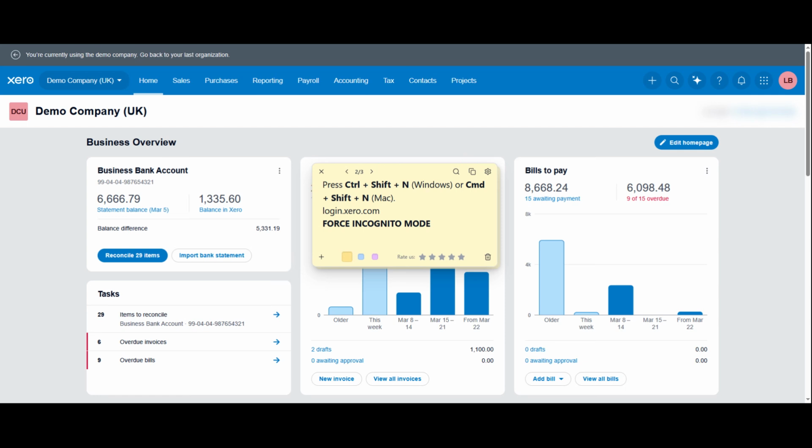Alright, let's jump in. The first and most effective fix is to force what I call a clean slate using Incognito Mode. Browser extensions, cached data, or stored sessions can sometimes interfere with Xero and trigger the unknown error. Opening Xero in a private window removes those conflicts instantly. If you're using Windows, press Ctrl+Shift+N on your keyboard. If you're on a Mac, press Command+Shift+N. This will open a new incognito or private browsing window.